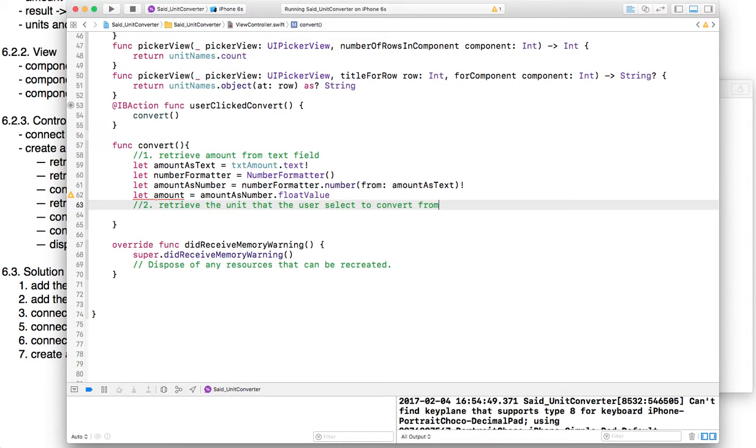So we can ask the picker view to tell us what is the unit name. But the picker view does not know the unit name. Remember, what the picker view knows is the index of the component, which we have one component, so that's index 0, and the index of the row. The unit name exists in the array that has the unit names. So I will need to retrieve the index from the picker view, retrieve the name, go to the dictionary, and retrieve the actual conversion factor.